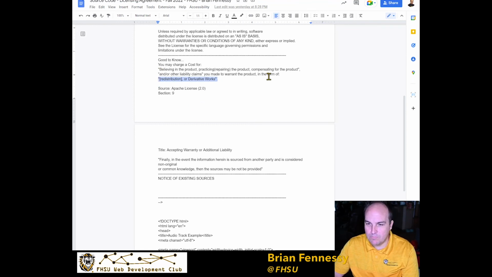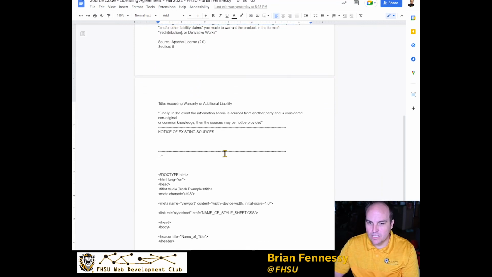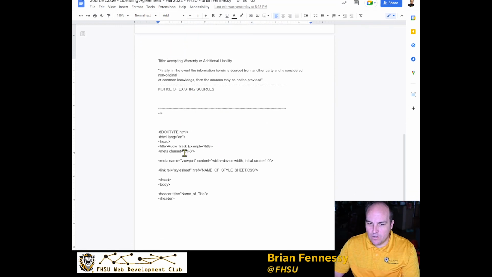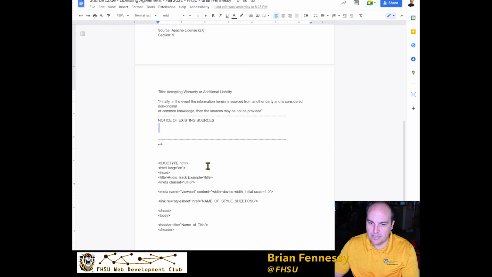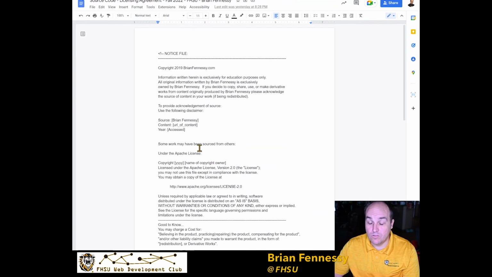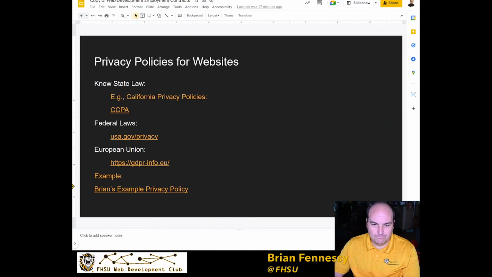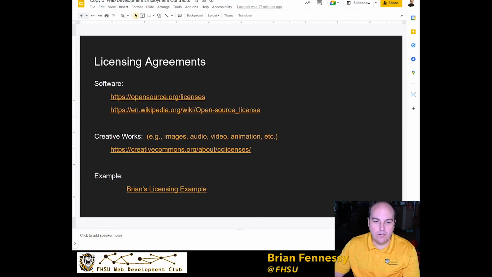And then I put my own quotes in here about my intent in using it. And so then I put my code in here, notice of existing sources. So if there's any other licensing on top of the Apache license, I can put it here and cite those users as well, or those creators. So that's it for licensing agreements.